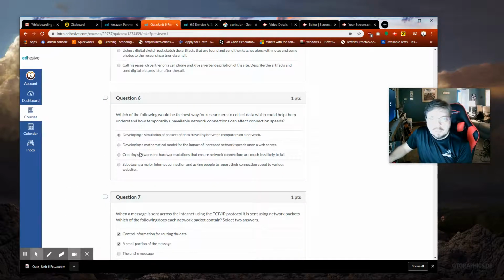So let's go back to the problems. Can you use a mathematical model to measure the impact of increased network speed? Not really. That's not going to help you too much with this, but you can make a simulation that would do exactly what I showed. Say you build that simulation with all the nodes in it, and you break off one of those nodes and see what kind of data speed changes from one of those nodes going down. So yeah, simulation is the way we would figure that out.